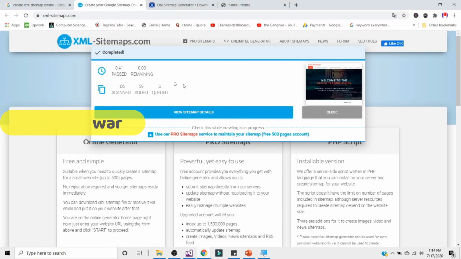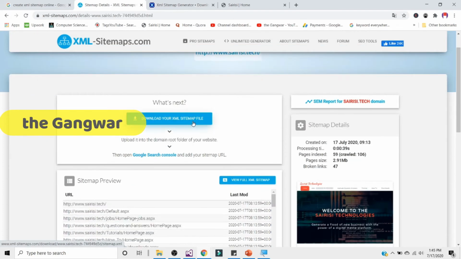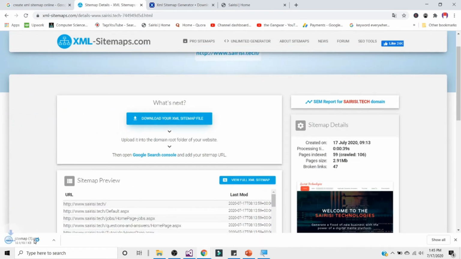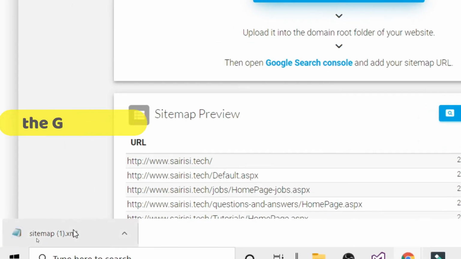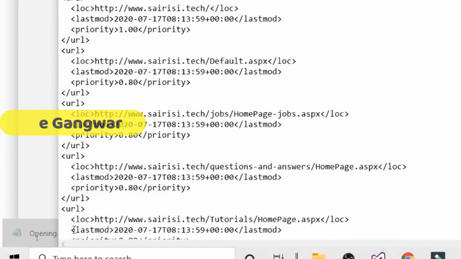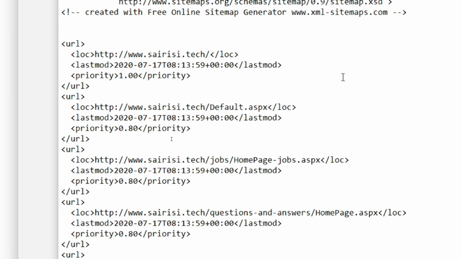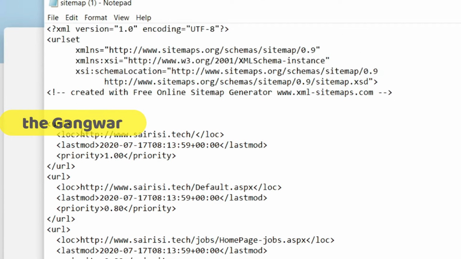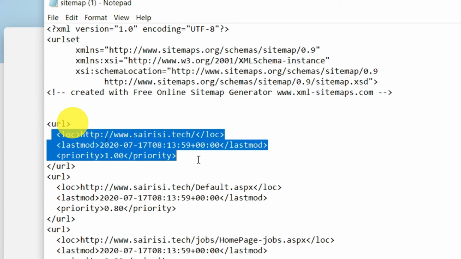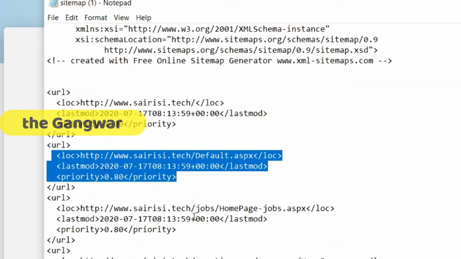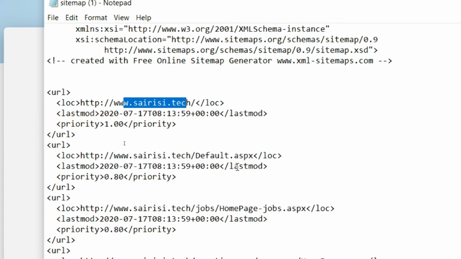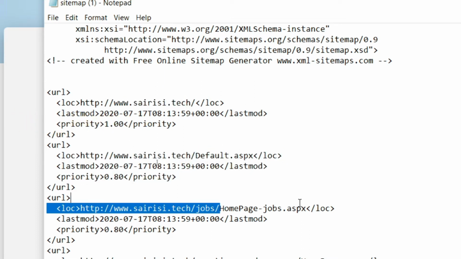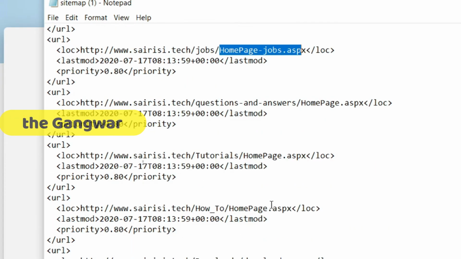Okay. First we see what this website does. View sitemap details, click on this and download the XML sitemap file. And here you can see this will download a simple sitemap XML file. Click on this, and here you can see this is the sitemap. In this file you can see the simple things. This is the URL tag, and every page is mapped here in a different tag. Like the first page, then default.aspx, then homepage.aspx. Like this, every page has been mapped here in the XML file.